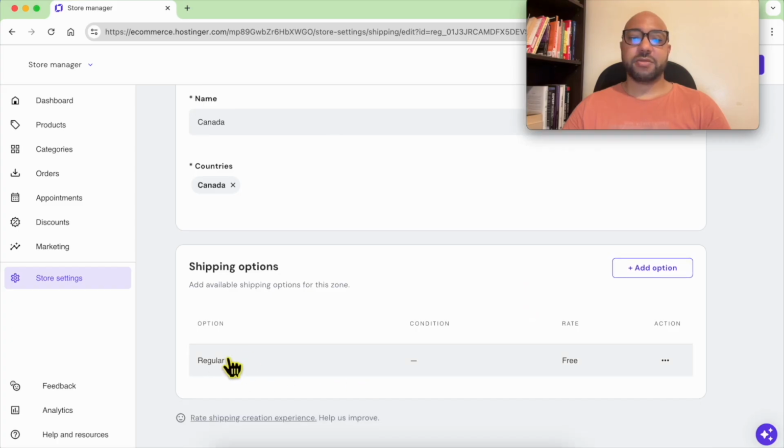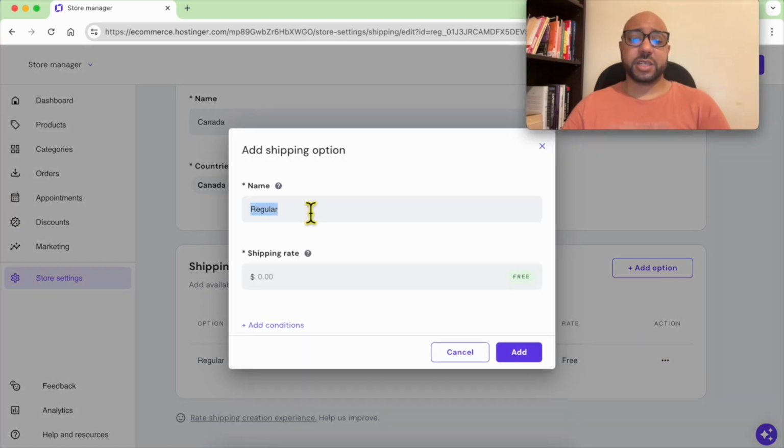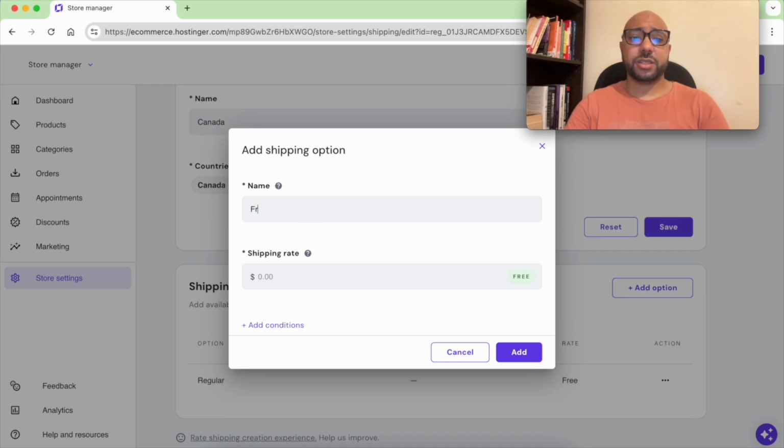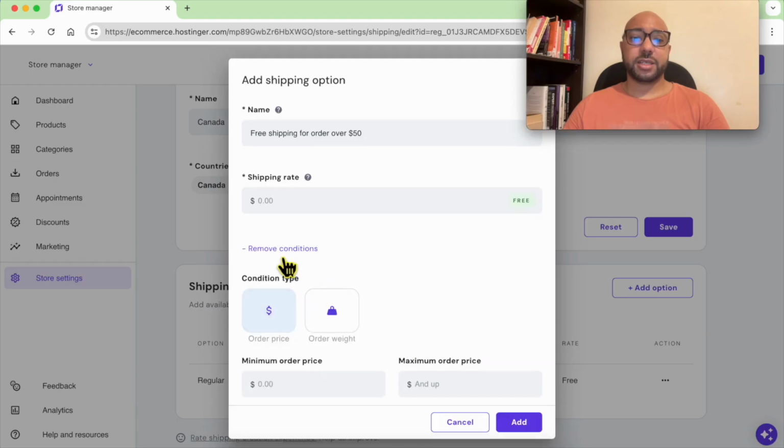As you can see, a shipping option is automatically added. You can delete it or edit it. Give it a name, for example, free shipping for orders over $50. For the shipping rate, it will be 0 since it's free. I can add a condition.